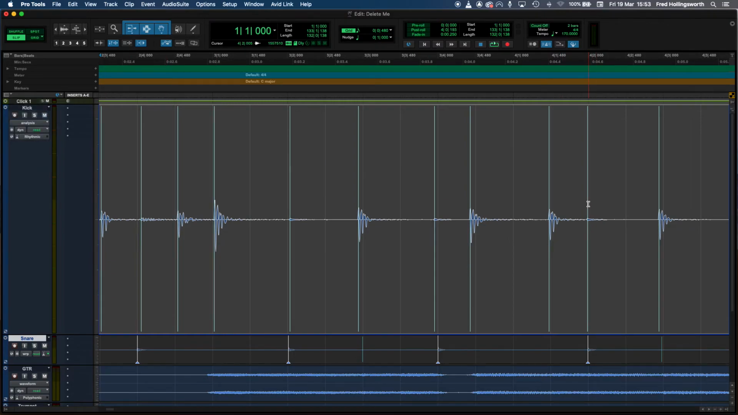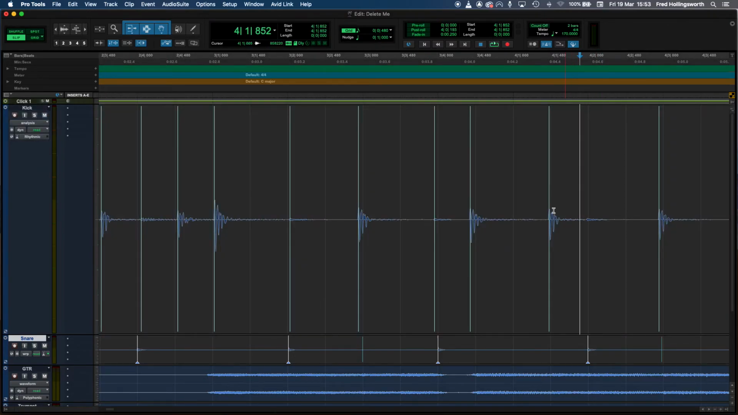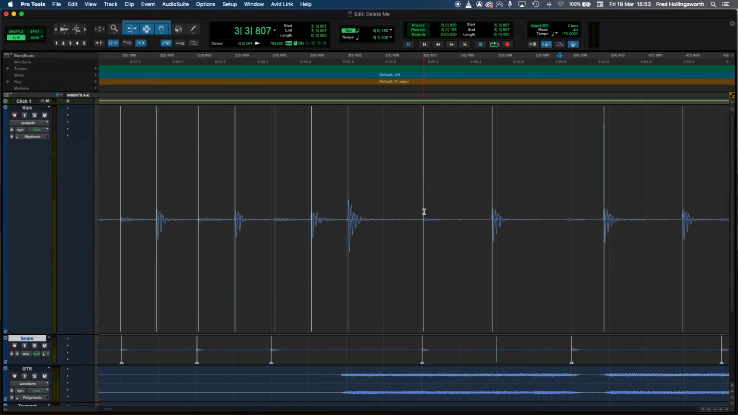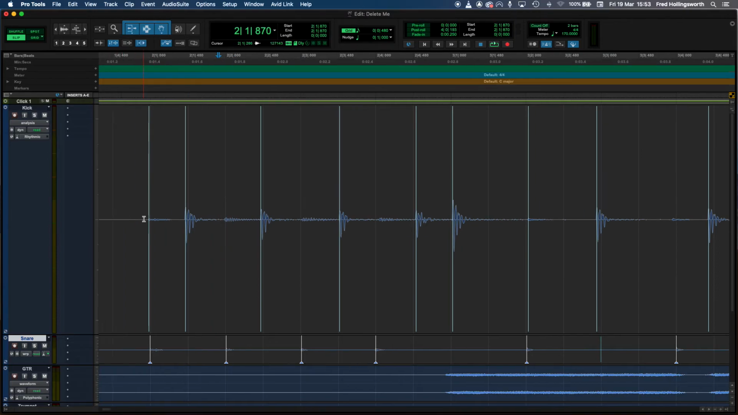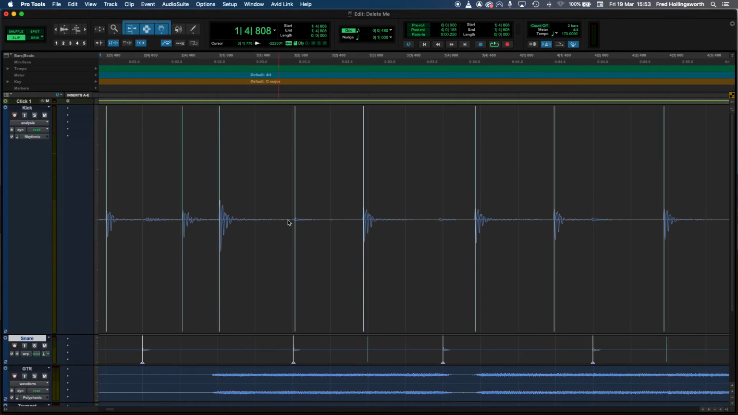Improving the quality of warped audio. As discussed previously, quantizing with elastic audio can produce undesirable effects if the audio contains inaccurate event markers.